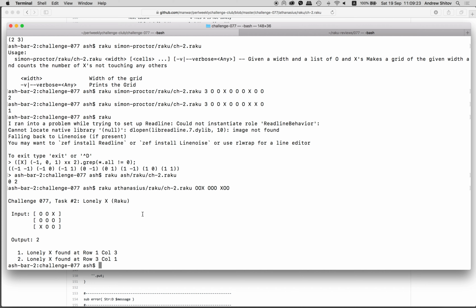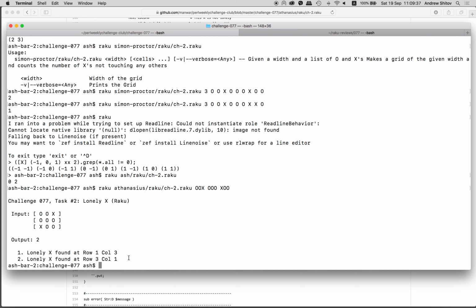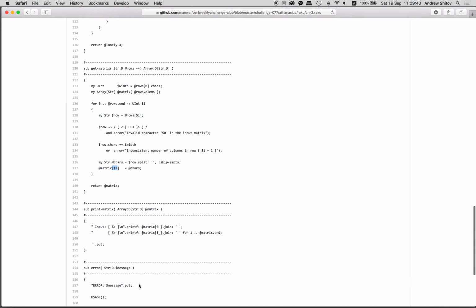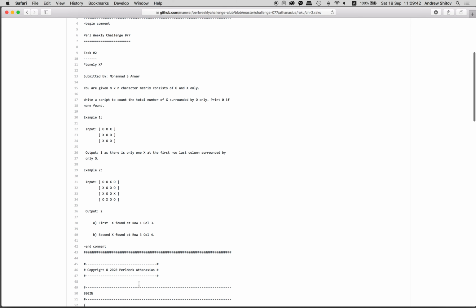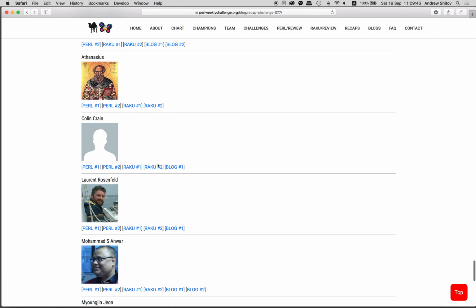So see, I like the enterprise style of these solutions by Athanasius, and I really like that everything is step by step. Everything is clear, perfectly, no steps right or left. Everything works. Although the solution is quite long. Okay, good. Going next, Colin Crain, Raku 2.